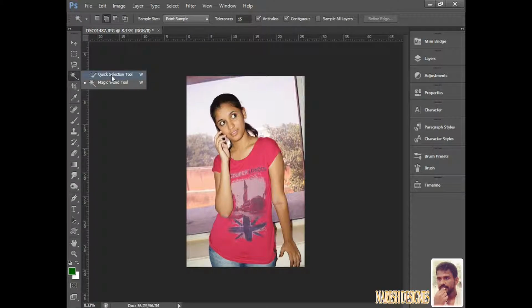Now I'm going to teach you the quick selection tool and the magic wand tool: how to use the quick selection tool and how to use the magic wand tool. The same thing, I just took one image.